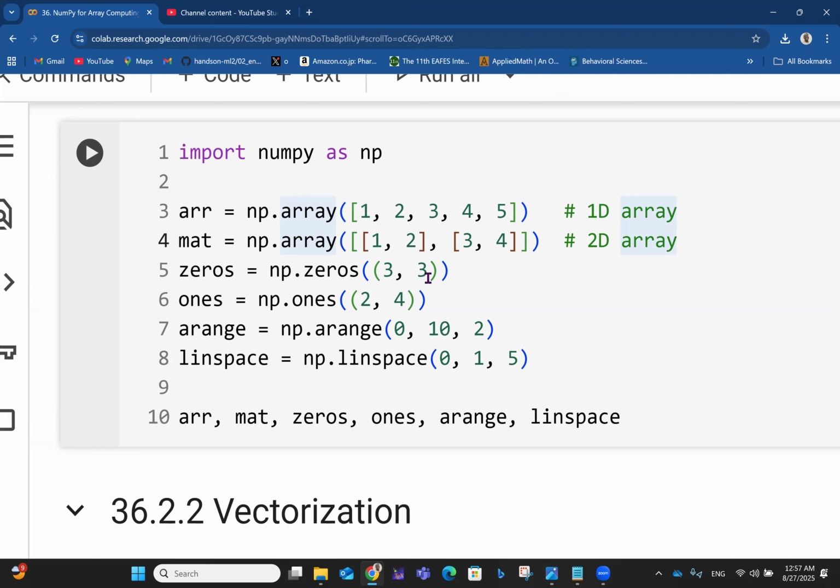Then you can also have zeros, 3 by 3. You can have ones, 2 by 4. You can have a range from 0 to 10 following steps of 2. That's 0, 2, 4, 6, 8, up to 10. Then you can also have linspace. So it's going to divide 0 to 1. Of course, this is 5, right? But because this is 5, it's going to divide it into 4 equal portions, meaning that you are going to have jumps of 1 over 4. That's 0.25. So you have 0, 0.25, 0.50, 0.75, and then 1 itself.